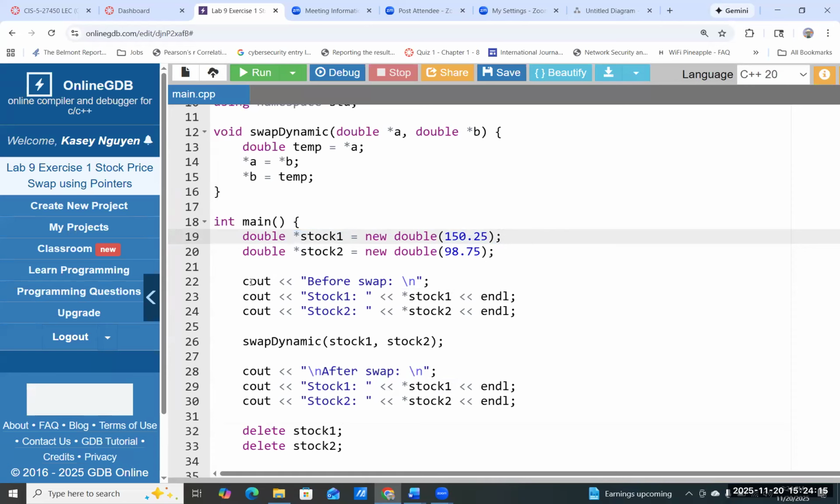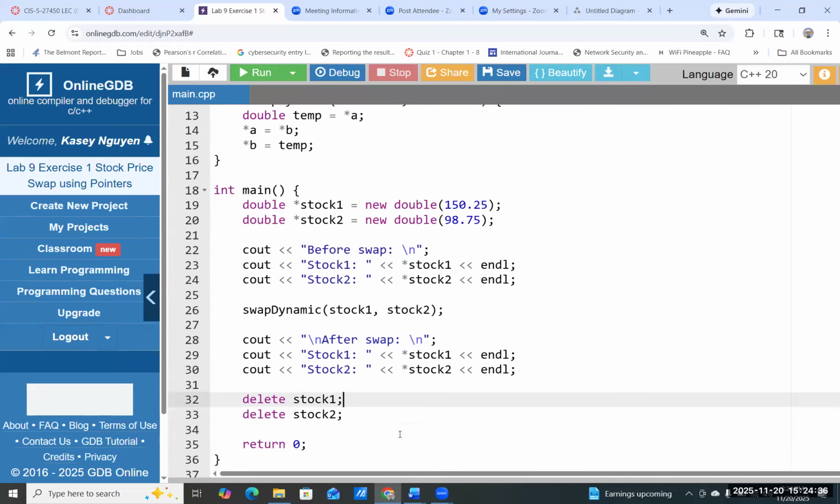So after we display the before and the after, right? We would display the before, call the function so that it does the swap for us, and display the updated value here. Then we just get rid of the location, the actual container at that location. We give that back to the system and we do a return 0 and we're done. And that's how you can do dynamic memory allocation in C++.